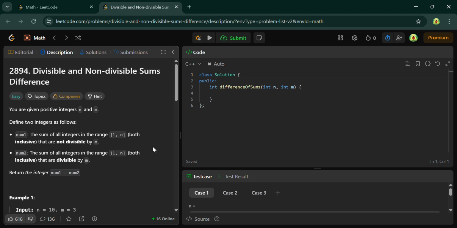Hello viewers, today we will solve one more question of LeetCode, which is Divisible and Non-divisible Sum Difference. Okay, so here are given two positive integers, n and m. You have to find the sum of all the integers, meaning first you have to find num1 and num2.